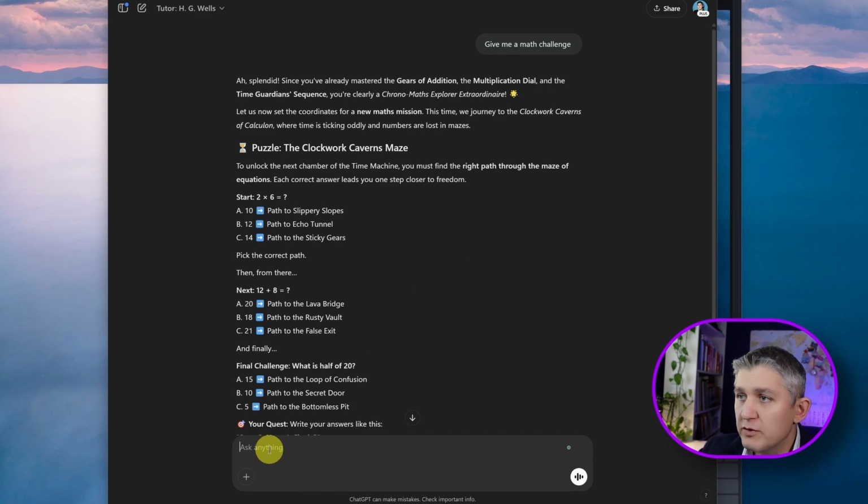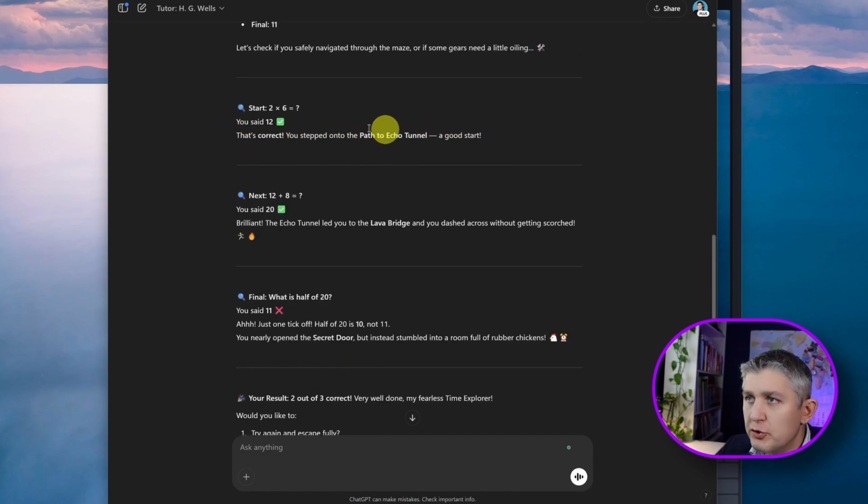Let's try it out. 2 multiplied by 6 is 12. And final challenge, what is half of 20? Now, just for the example, let's say I'll make a mistake and I'll say 11. Okay. Here you can see the tutor evaluates the answers and confirms which one is correct in a very encouraging way. And the next one is the same, where it responds in a positive, encouraging way.